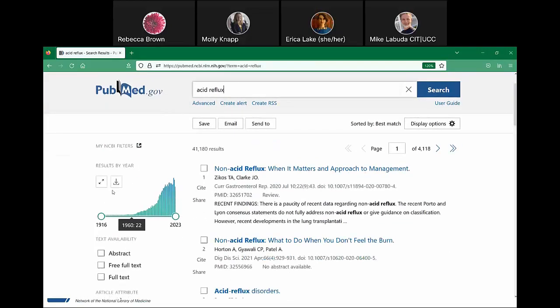You can also download a CSV file of results by year, but please note this does not include the citations. It just tells you the count of citations by year for your search term. So it's not going to give you the 40,000 results.